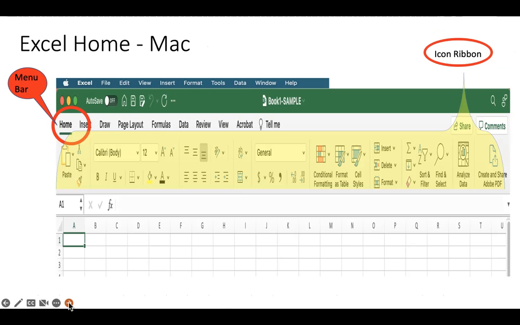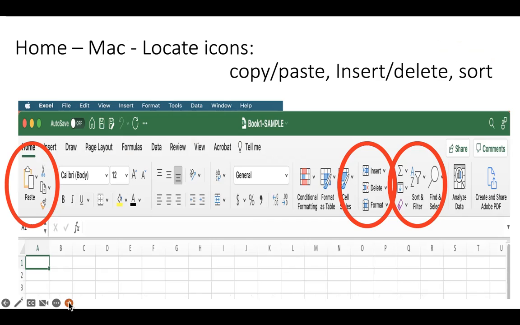And on a Mac, it's pretty much the same. There's a menu bar and the icon ribbon. The look is just a little bit different, but basically we're talking about the same things with the icons: copy and paste, insert and delete, and then the sort.